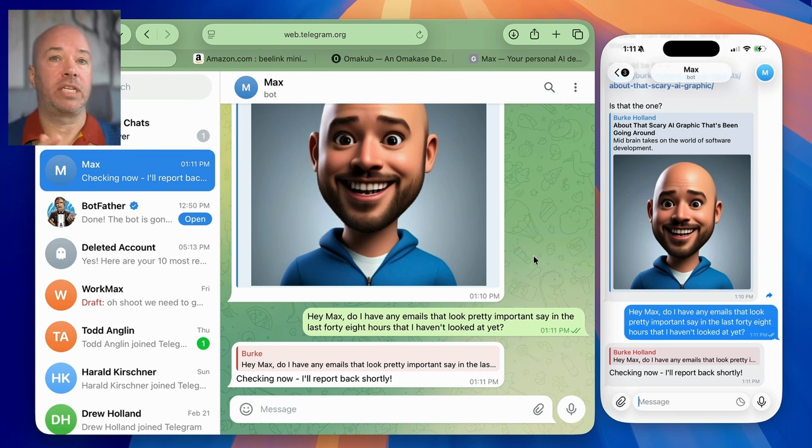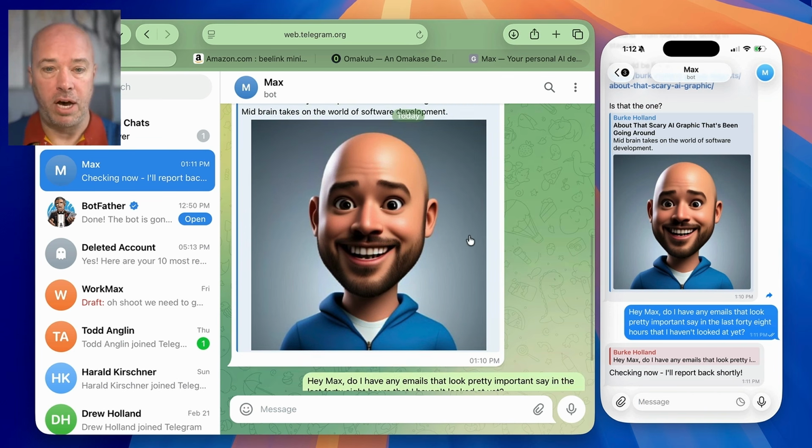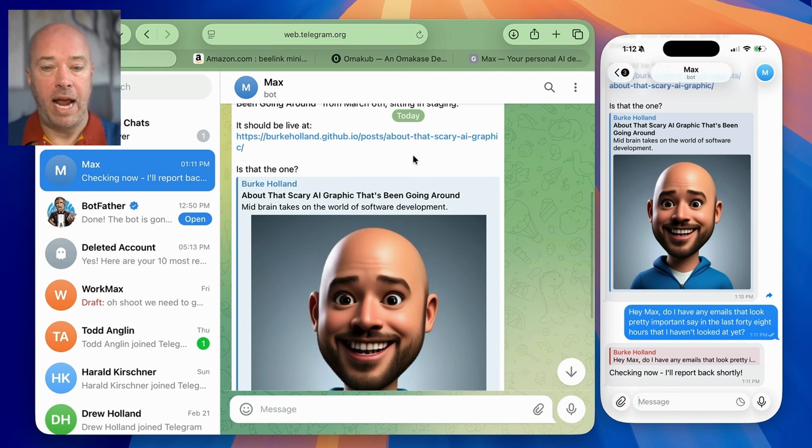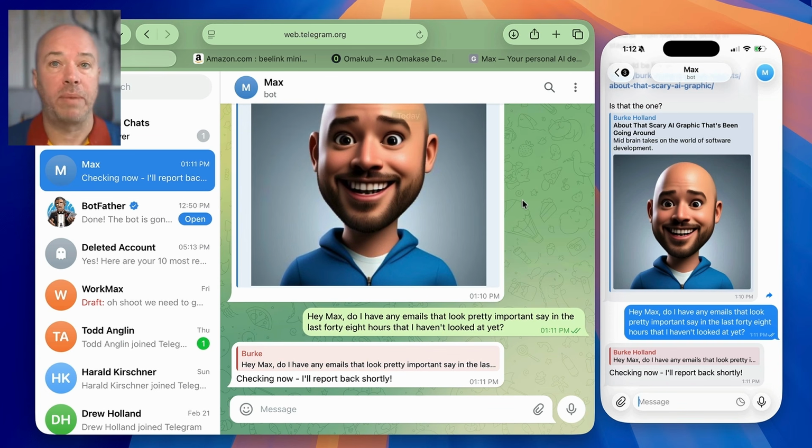And what Max is doing is using background workers. And all of this is powered by the Copilot SDK. It's checking my personal Gmail, and it's going to come back and give us an answer here. And so what I want to do here is show you how to build out this integration with Telegram, with GitHub. As you've seen here, this is my personal blog running on GitHub here, and with Google Workspace. So that's what we'll be doing in this video.